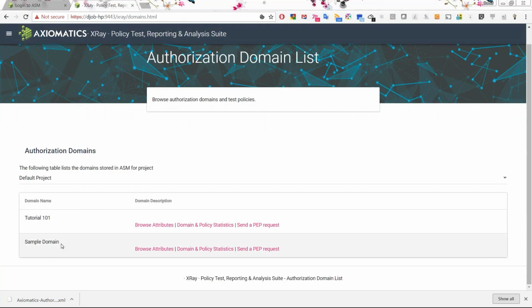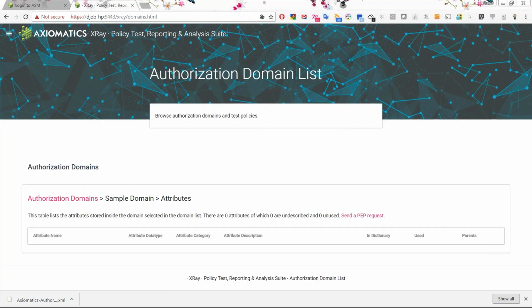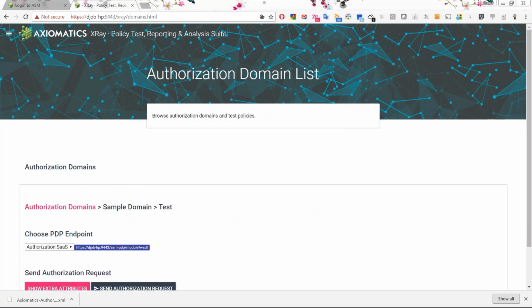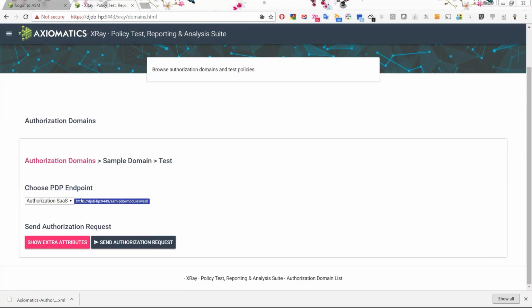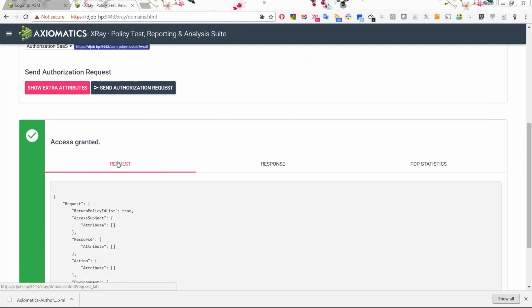So you can see here that I have my sample domain, okay? And if I click on Browse Attributes, it's not going to return anything because my policy is empty right now. But that's okay. We can still send an authorization request. And here is going to let me post a request to my PDP. So I'm going to click on Send Authorization Request. And look at that. Right below, we have access granted. And if we look at the request, it's an empty request.